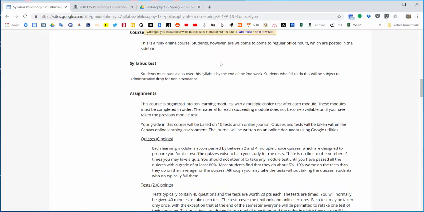So the most important thing to understand is, first of all, that this is a fully online course, and it is a largely self-paced course. There are mandatory requirements for 3 of the tests. Test 2 and Test 6 and Test 10 have mandatory due dates, and the journal has mandatory due dates. But for the most part, you're able to set your testing schedule and your study schedule according to your needs.